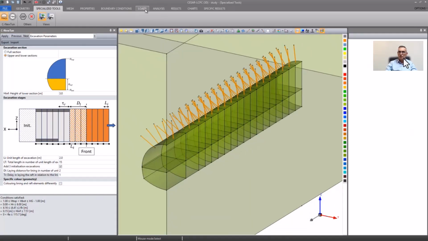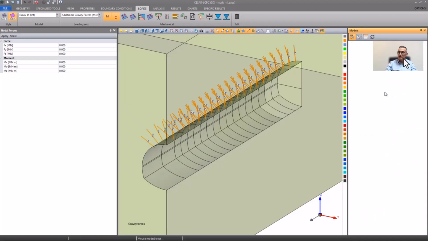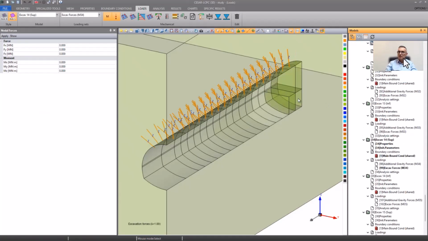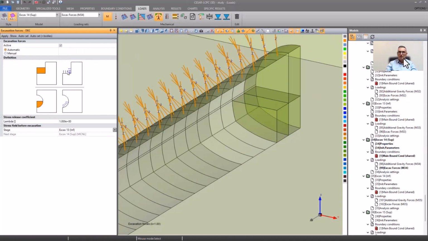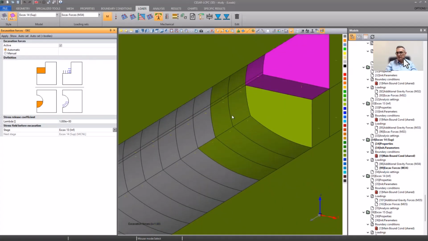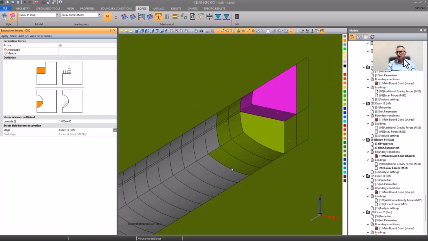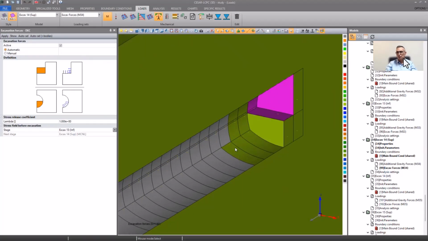And going to the loads, we have new stages of construction. And if I'm going back, for example, to this one, we see here that the upper section is excavated, and we see also that there is a delay of 2 for the lining setup and a delay of 3 for the raft setup. So again, very easy to modify the tunneling conditions.